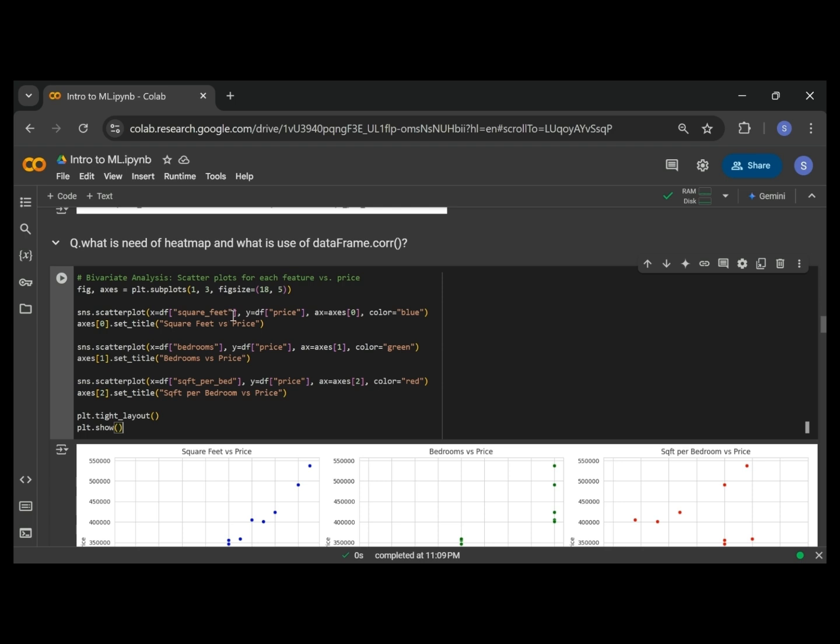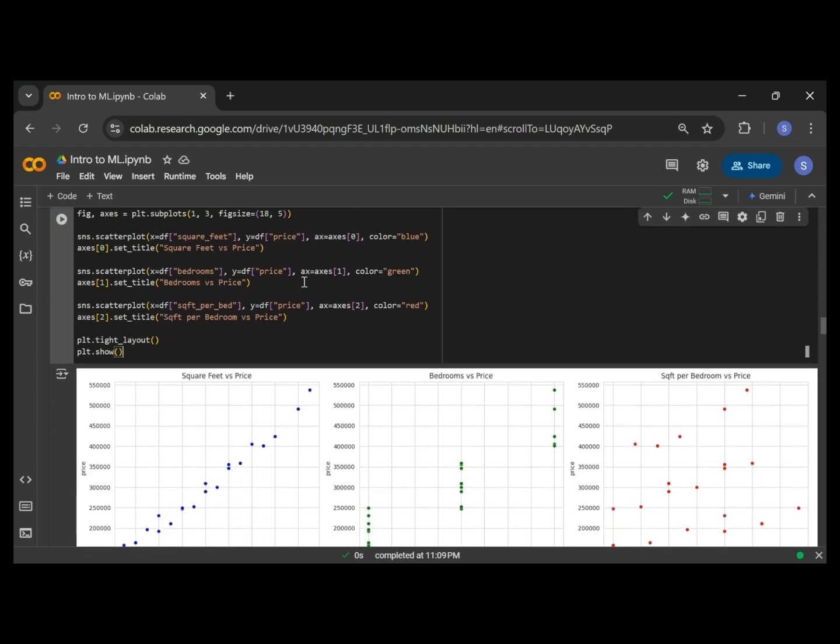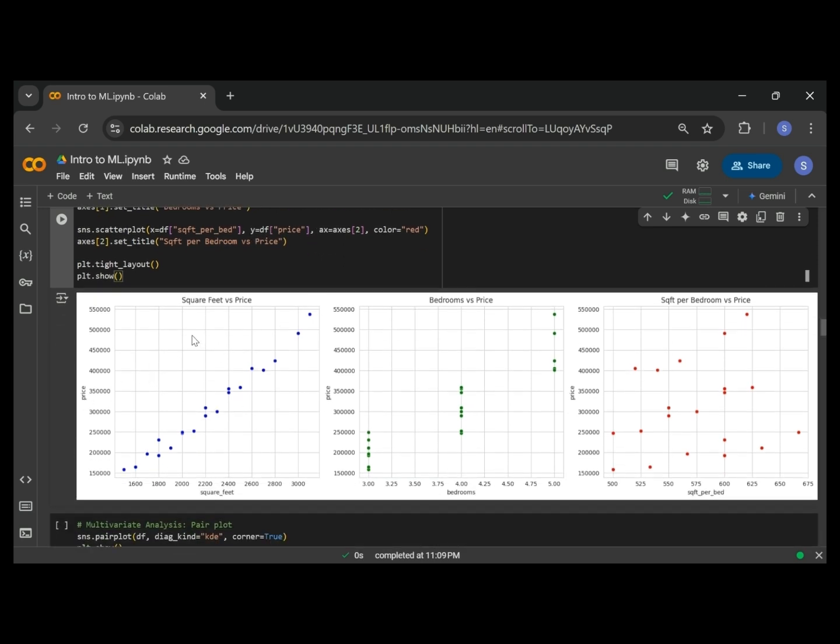We are analyzing square feet area versus price, and we are also analyzing bedroom versus price. We are seeing that as the area increases, the price also increases. As you can see, as the area increases, the price also increases. And for bedrooms versus price, as the bedrooms increase, prices also increase.